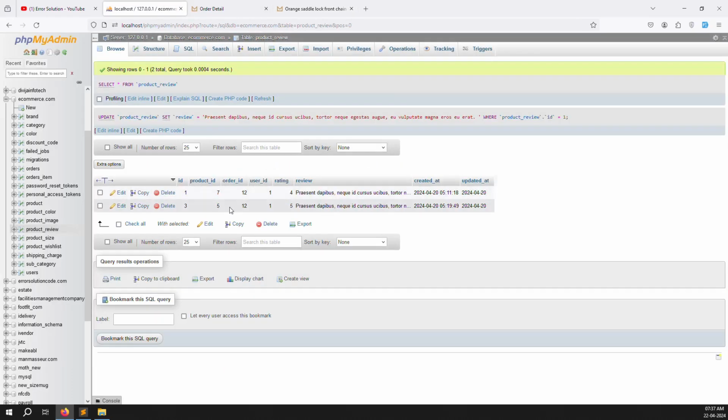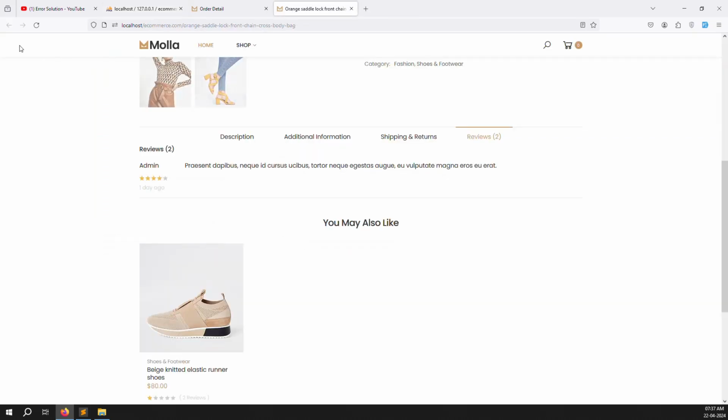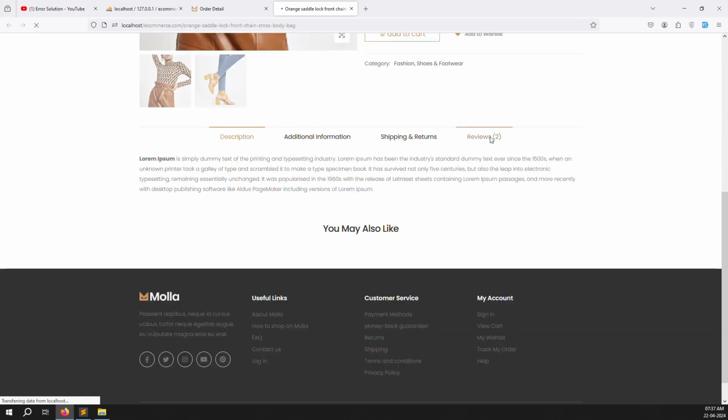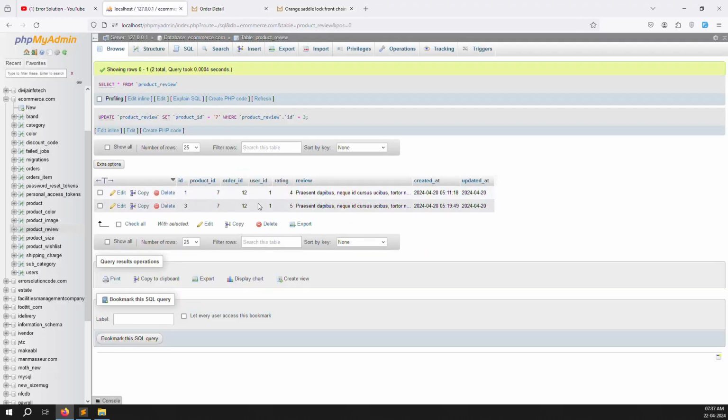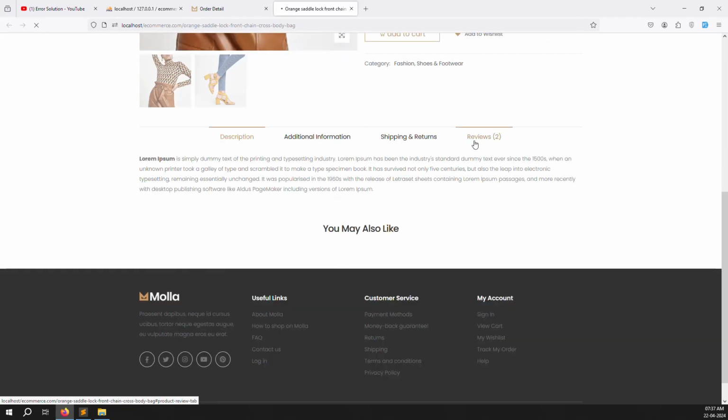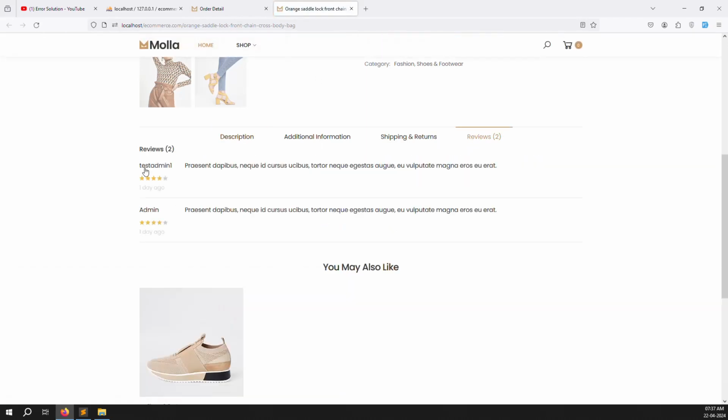Okay, same thing, I can make the same product id 7, because he did another product, I know, but I'm just changing the database so I can show you here. Just refresh the page, so here you can see 2 reviews, admin, I know the name is the same. Suppose you change the user id also, like 3, and after that refresh the page. So you see test admin 1, and here is another guy, meaning it is working very well, no issue.